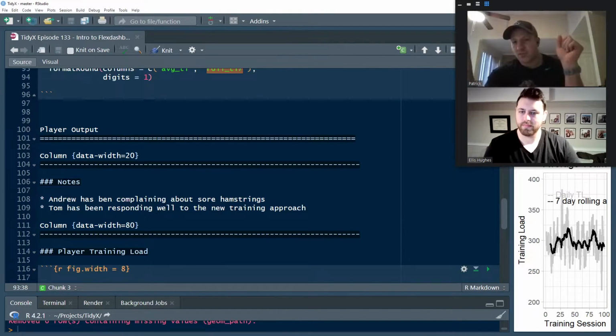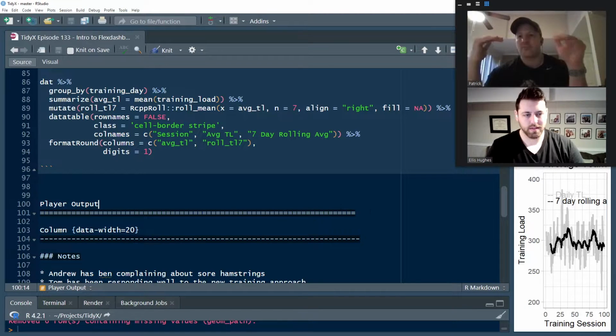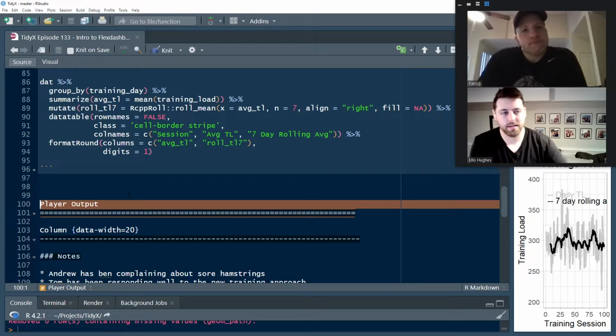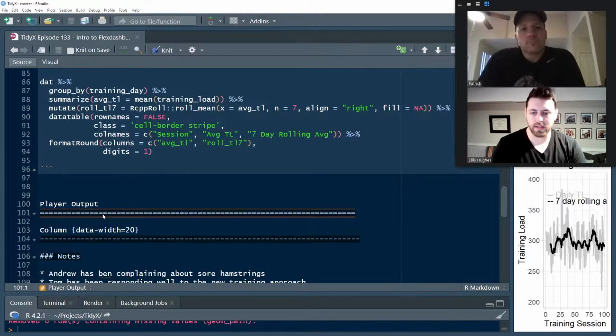Ellis is going to walk us through tab 2 for player output, where we have the equal signs to tell flexdashboard this is going to be tab 2. There we go. So this is the second tab. As Patrick said before, we're going to use these equal signs to indicate to flexdashboard that this is actually a new tab here.